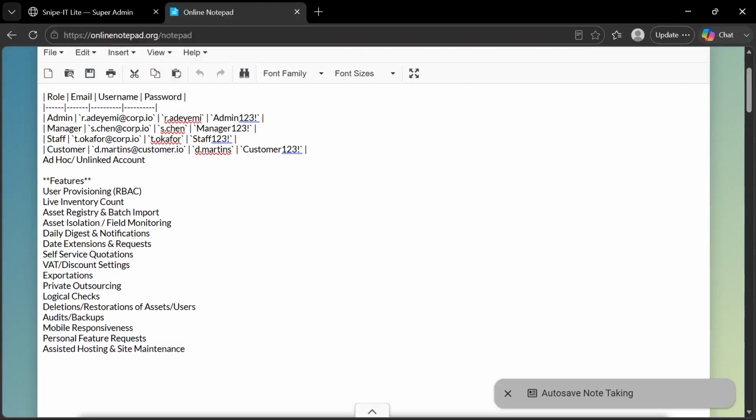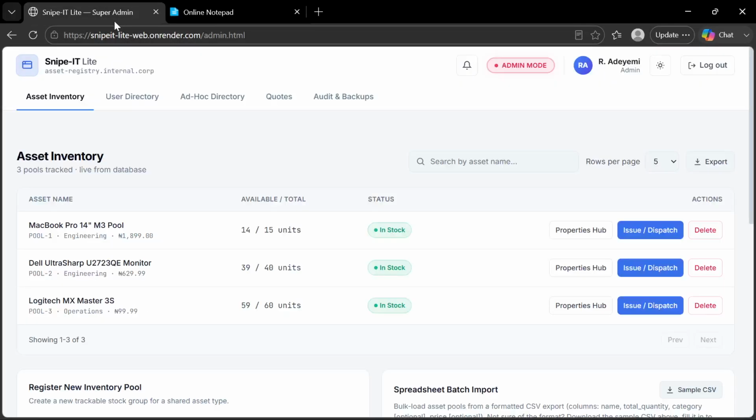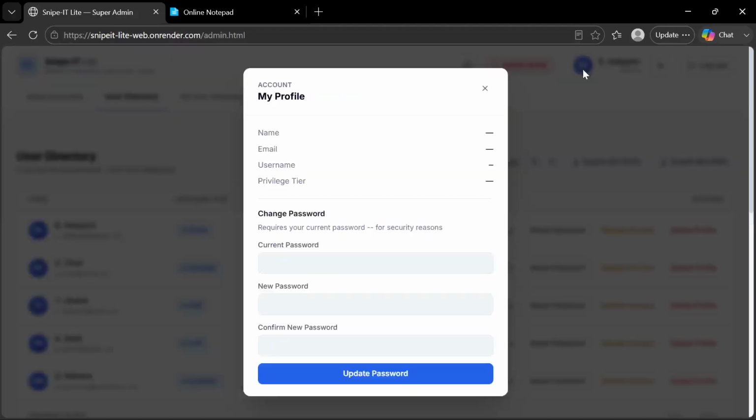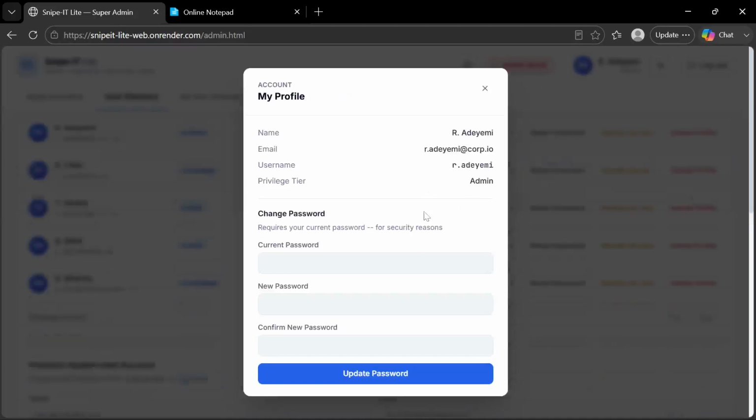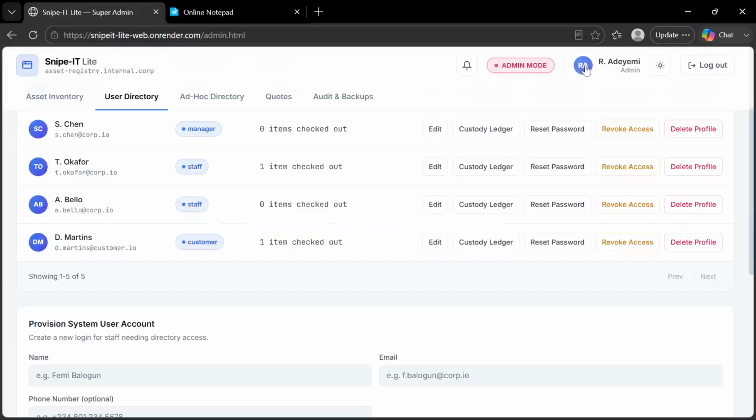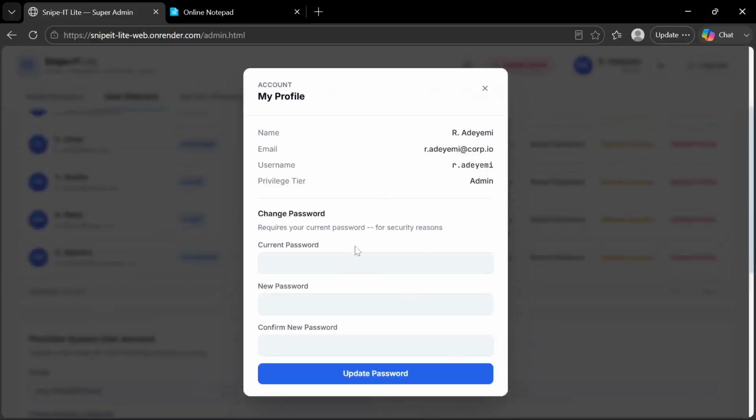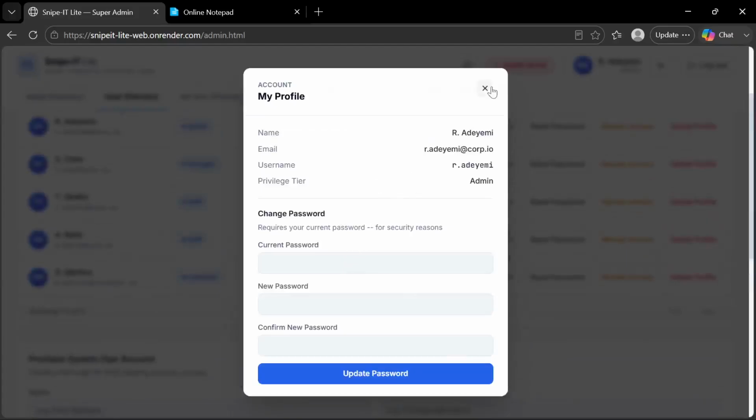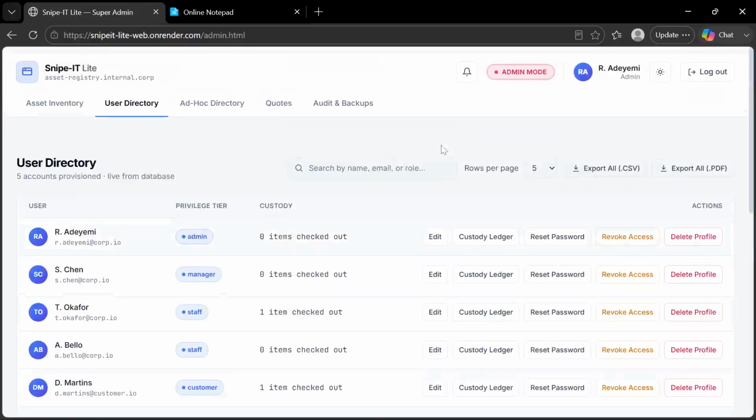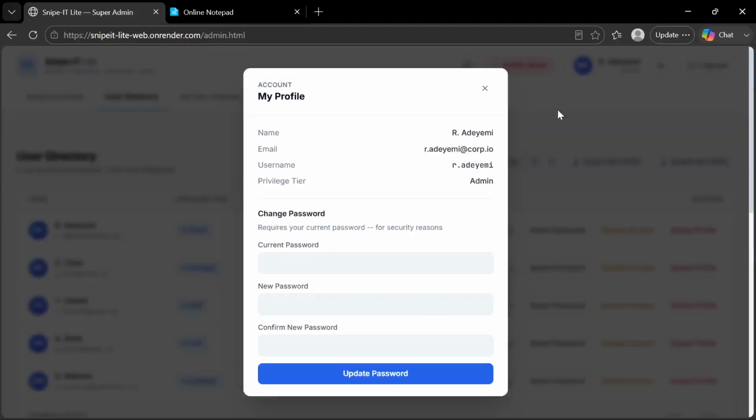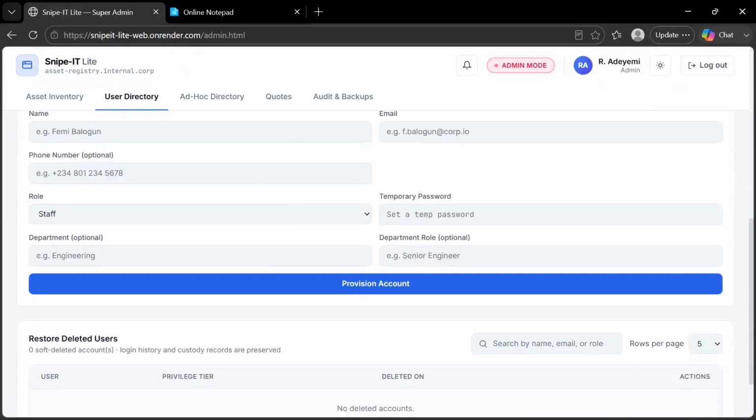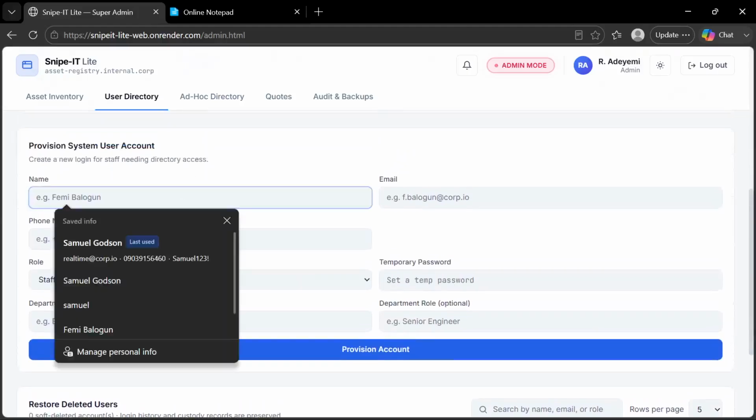The first feature is user provisioning. Only the admin and the manager have the privilege of creating new users on the platform. This is the admin portal, or the admin view. Every user has this self-service page, in which they can change their password. Every category of users has this. So the admin can provision user accounts. Let me create one.